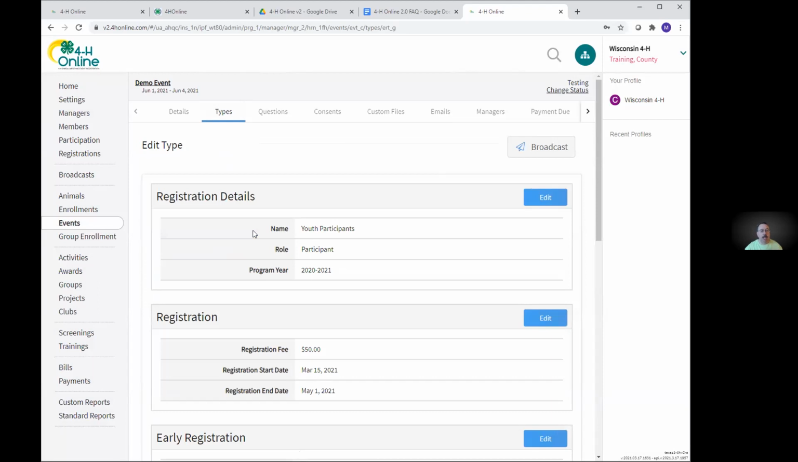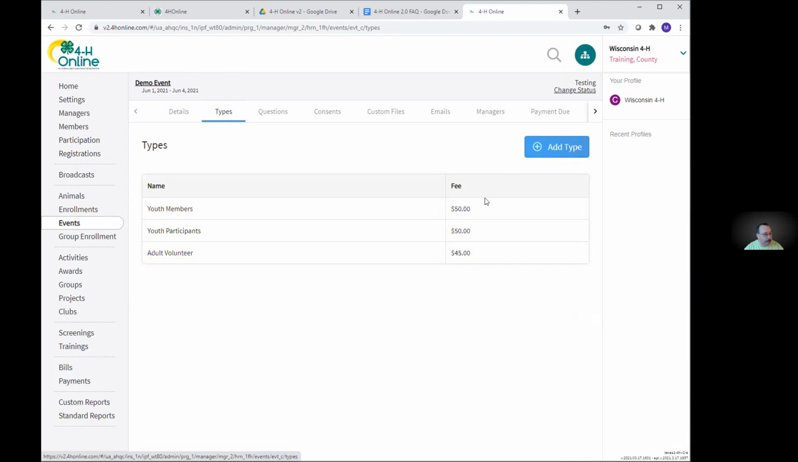Participants. This is a little bit different because participants are merely those individuals who are not and have not been enrolled in the program. So the system doesn't know if they're a youth or an adult at that point. When they go to register for an event, the event modules do not know if they're a youth or an adult. So you actually have to create two types if you want youth and adult participants to be able to register for your event. The only difference is you're going to have it say youth participant or adult participant. I have a youth participant, so I'm going to create an adult participant now.